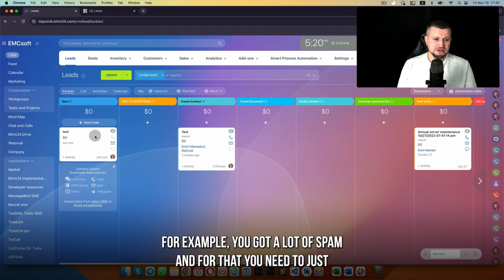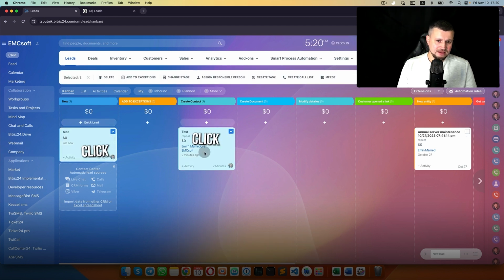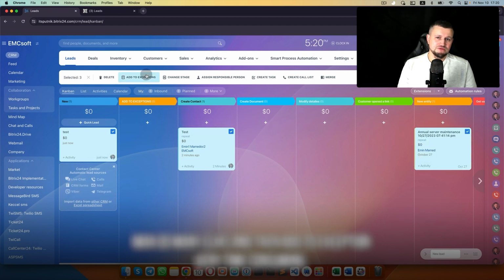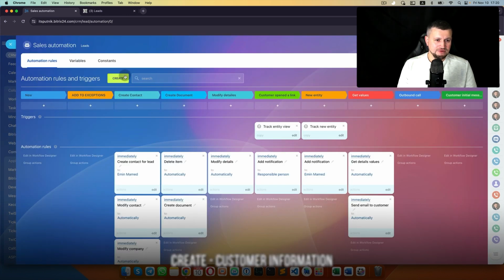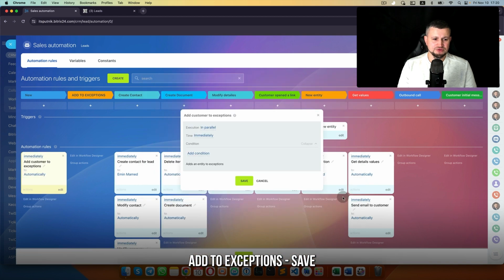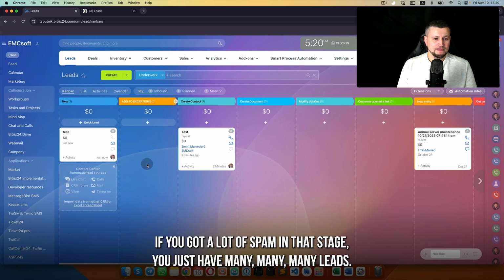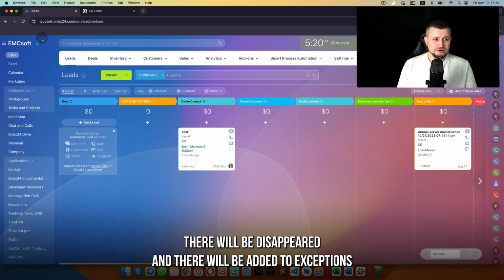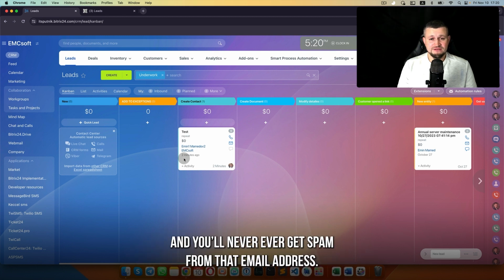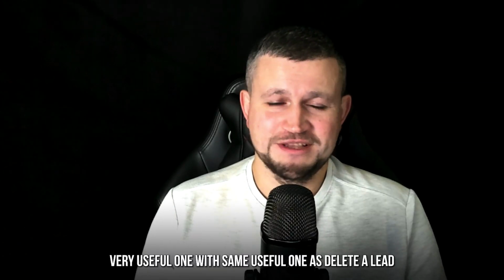For example, you get a lot of spam, and for that you need to do many clicks and then add to exception. Very time consuming. To save your time, you go to automation rules, create, custom information, add to exception, save, and move the robot to that stage. What will happen after that? If you have a lot of spam in that stage, you just have many leads, you move them here, and that's it. They will disappear and be added to the exception, and you will never ever get spam from that email address again. Very useful, the same as the delete lead robot, which I explained in the previous video.